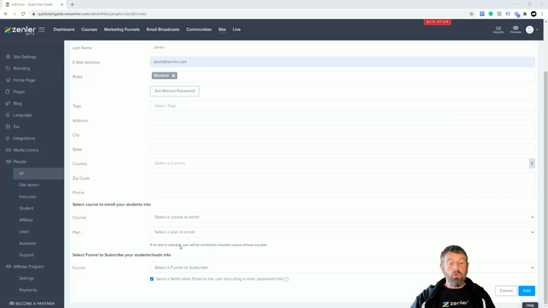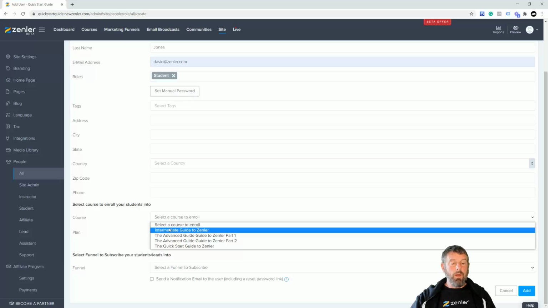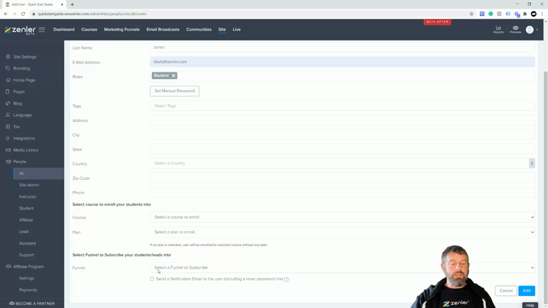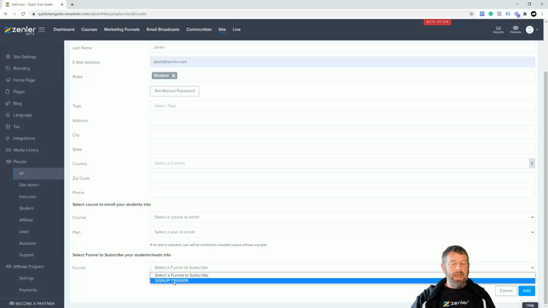If I don't do anything, I'm not going to have any tags at all, because I'm just importing them as a user. But because I want them to have this tag and I want to enroll them in the course, I'm going to select this. Now, if you wanted to, you could have an automated funnel set up that actually triggers adding a tag. So when you import them in or add them, you could add them to that funnel.